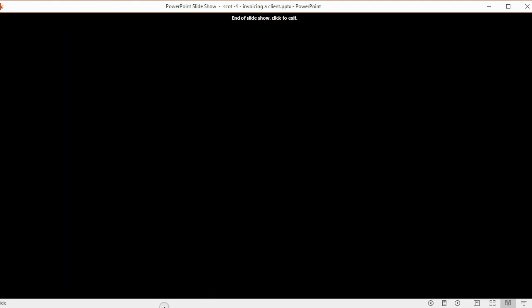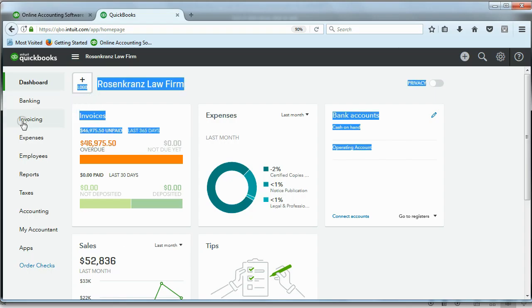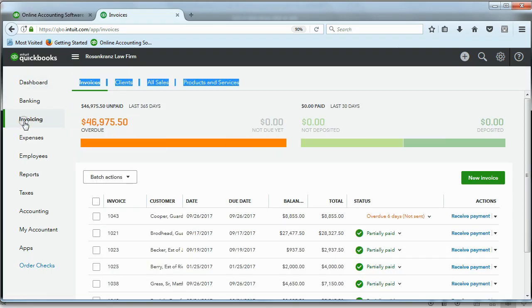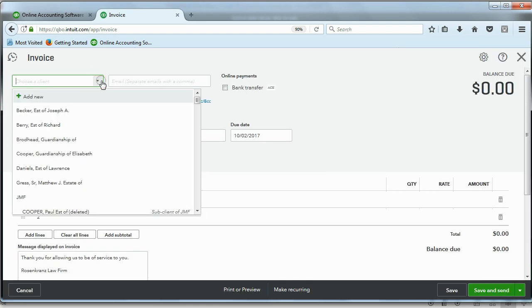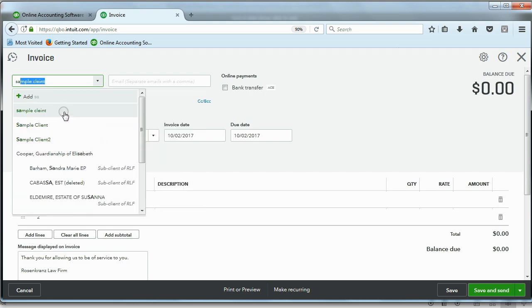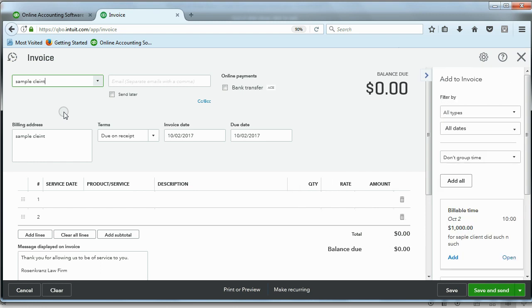Well, how do you do it? It's very simple. First, you click over to Invoicing. Then you click New Invoice. You could always go to the plus sign, but it's the same thing. Now, the sample client is down here, SA, sample client. This is the one that I made because Scott had made one.